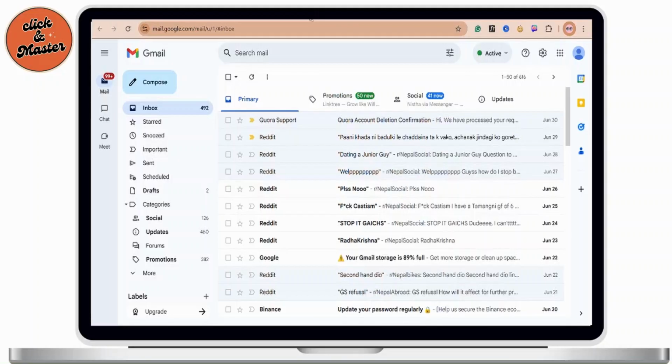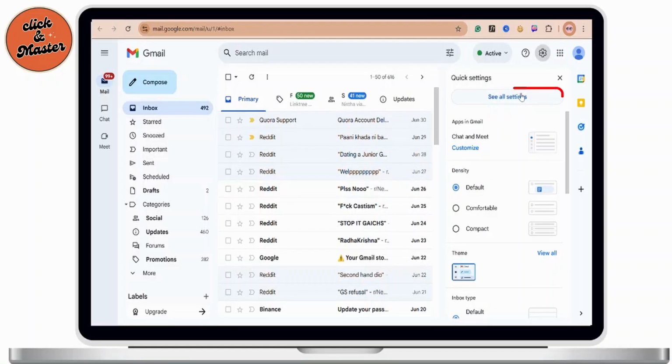So let's dive right in. First things first, open up your Gmail, and to forward a mail automatically, you'll need to change your settings. So tap on the gear icon on the bottom right and then tap on see all settings.